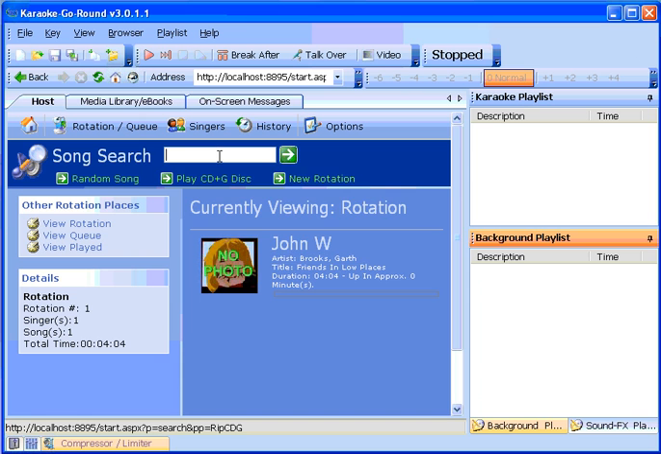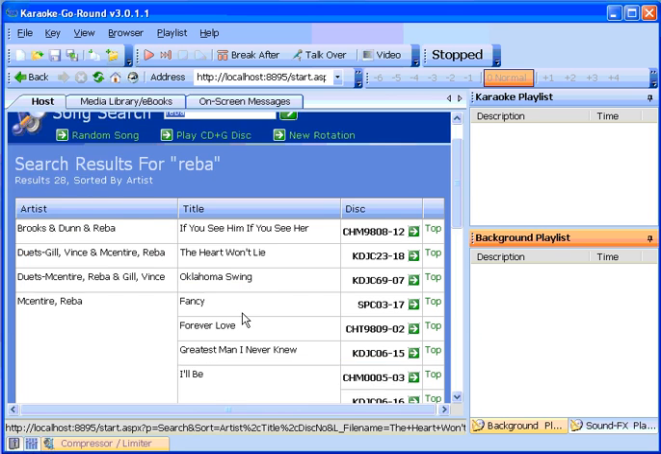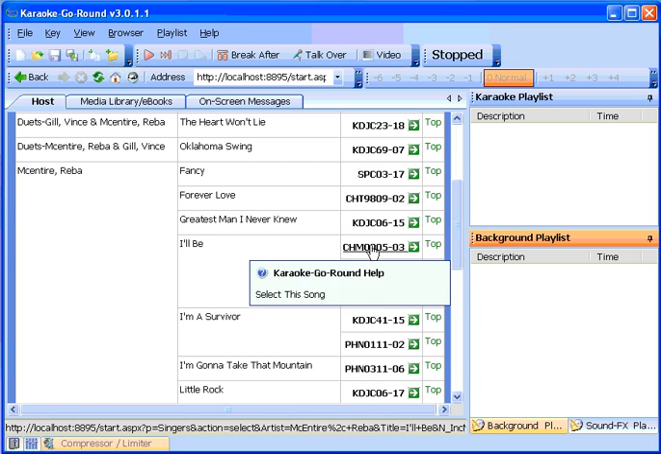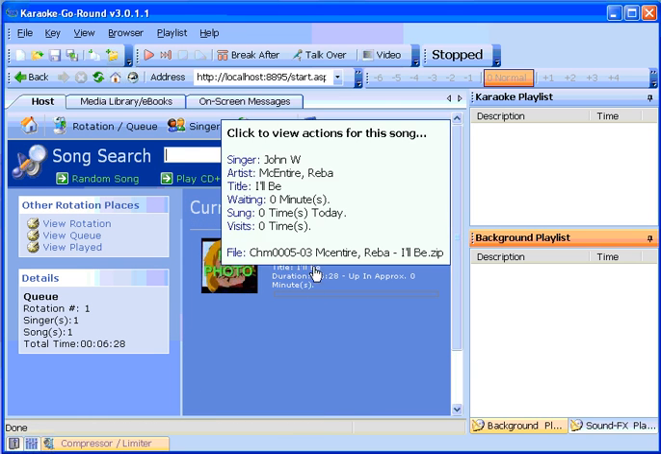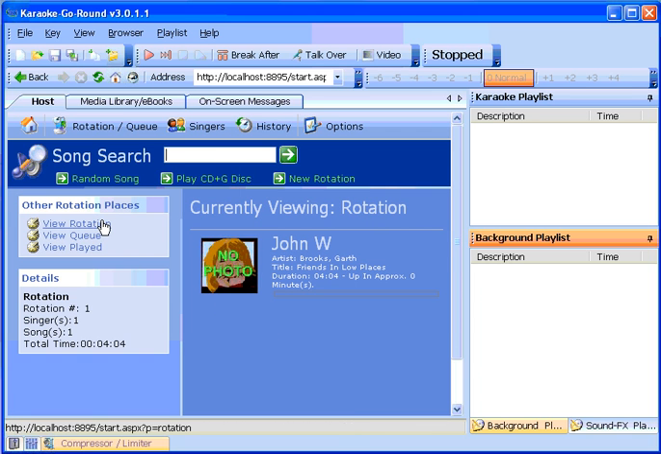Now if I wanted to add another song, say Reba, I can click on a song and just click on the person's name, and it adds it in. Now you see if I go to view queue, you'll see that he's got the Reba song in the queue, and when I click rotation, he's got Friends in Low Places in the rotation.